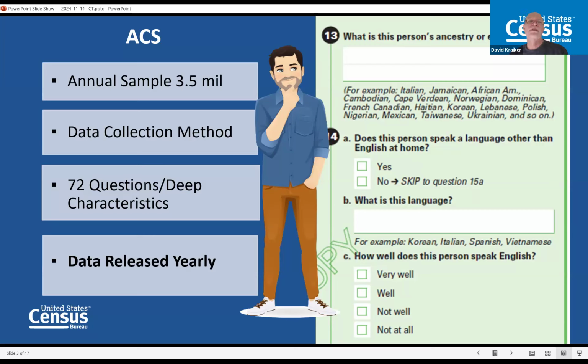The data collection method is that we send a card, a little white bland postcard, letting people know that their address has been selected for ACS. There will be a code there and a web address. If they want to, right then, they can just take their phone and do the survey at that moment. There are 72 questions.